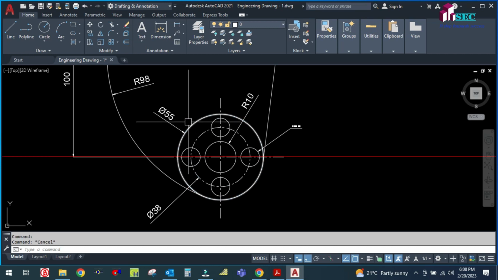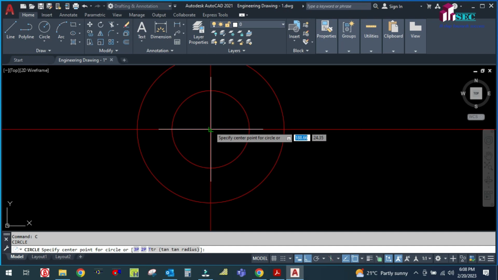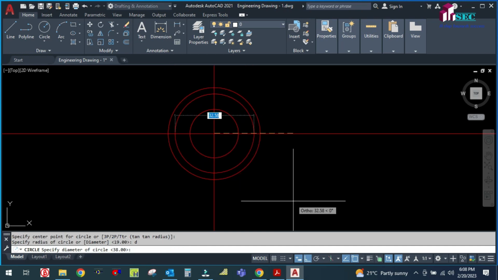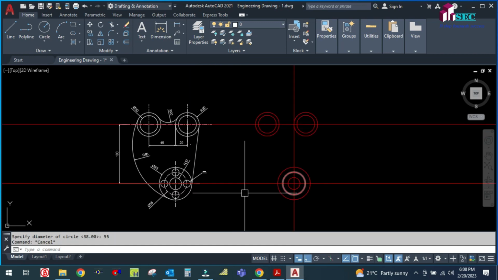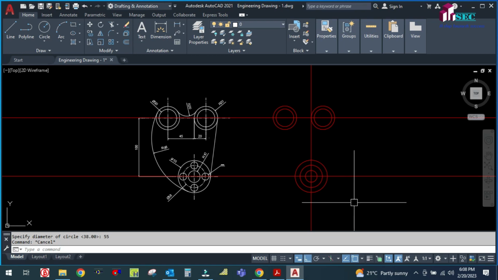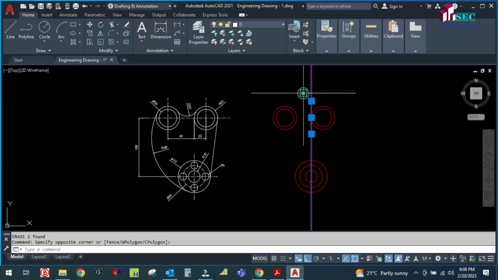So the diameter of the outside circle is given here as 55 mm. Type C, C for the circle command, and you have to type DIA for diameter and 55. Okay, the diameter of the outer circle is 55 mm. So it's open now. Now you can select this point and erase it.